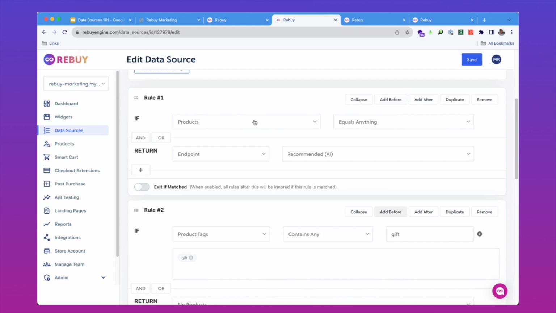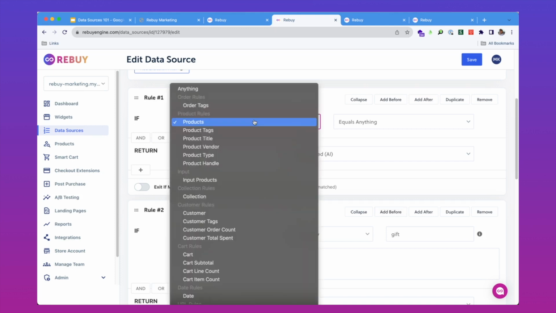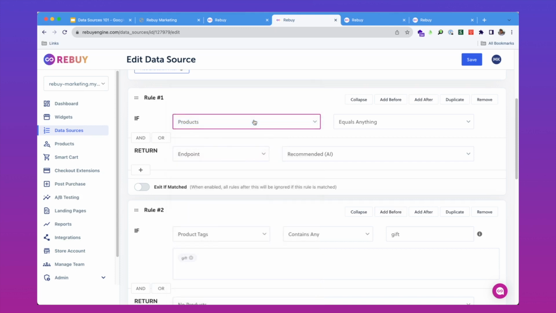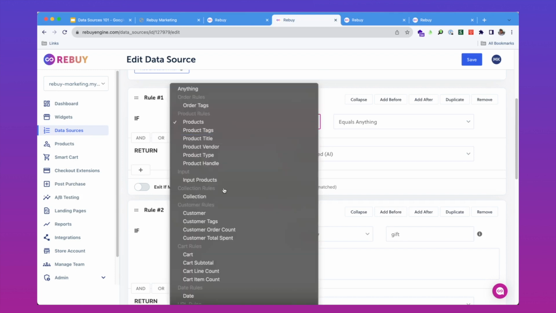Okay, so let's say you were doing something like a complete the look widget where we're on t-shirts, and for every t-shirt we wanted to show one product from multiple collections. How would we go about doing that? This is how I would do it. And that goes as follows.